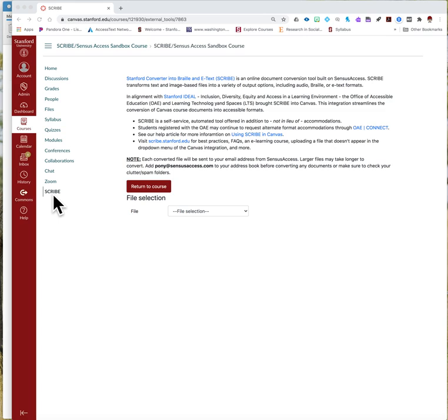Scribe is Stanford's document conversion tool. It supports the transformation of text and image-based file types into different formats. For example, Scribe can convert an image-based PDF, one without highlightable text, into a PDF with digital text. The PDF with digital text can then be read with various assistive technologies.